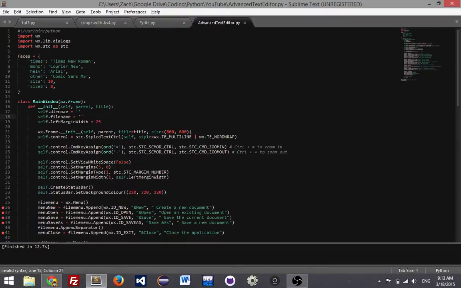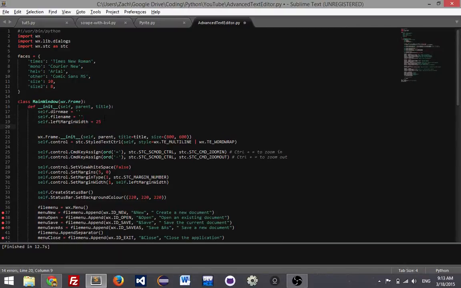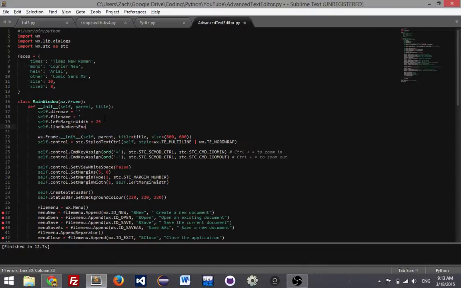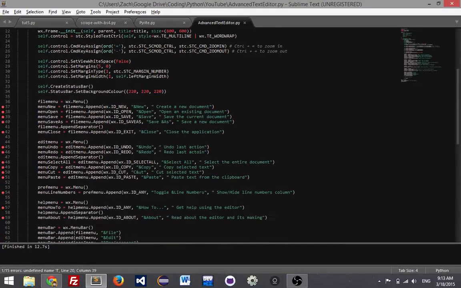We're also going to need one I did when I first created this, and I really like this idea. It makes it easier. We'll create another one called line numbers enabled, and we're going to set it to true. This is for toggling the line numbers column that we had in our preferences menu. Whenever the user clicks that, it's going to check to see if this variable is true, and if it is, set it to false, and if not, set it to true. So it toggles it on and off like that.